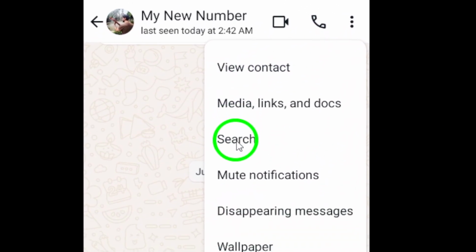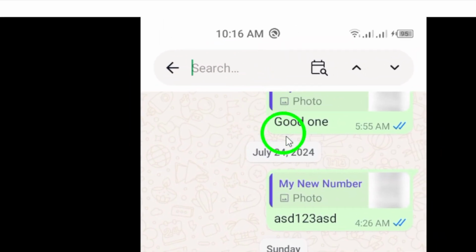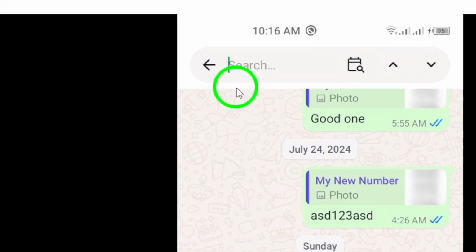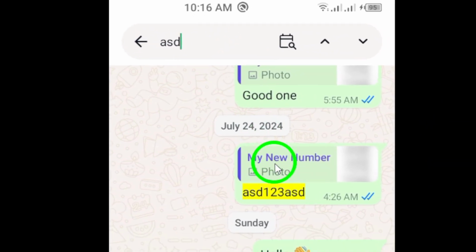From the menu, select Search. This will open up a search bar at the top of the chat. Now, type in your search term or keyword in the search bar. WhatsApp will automatically start displaying results as you type.